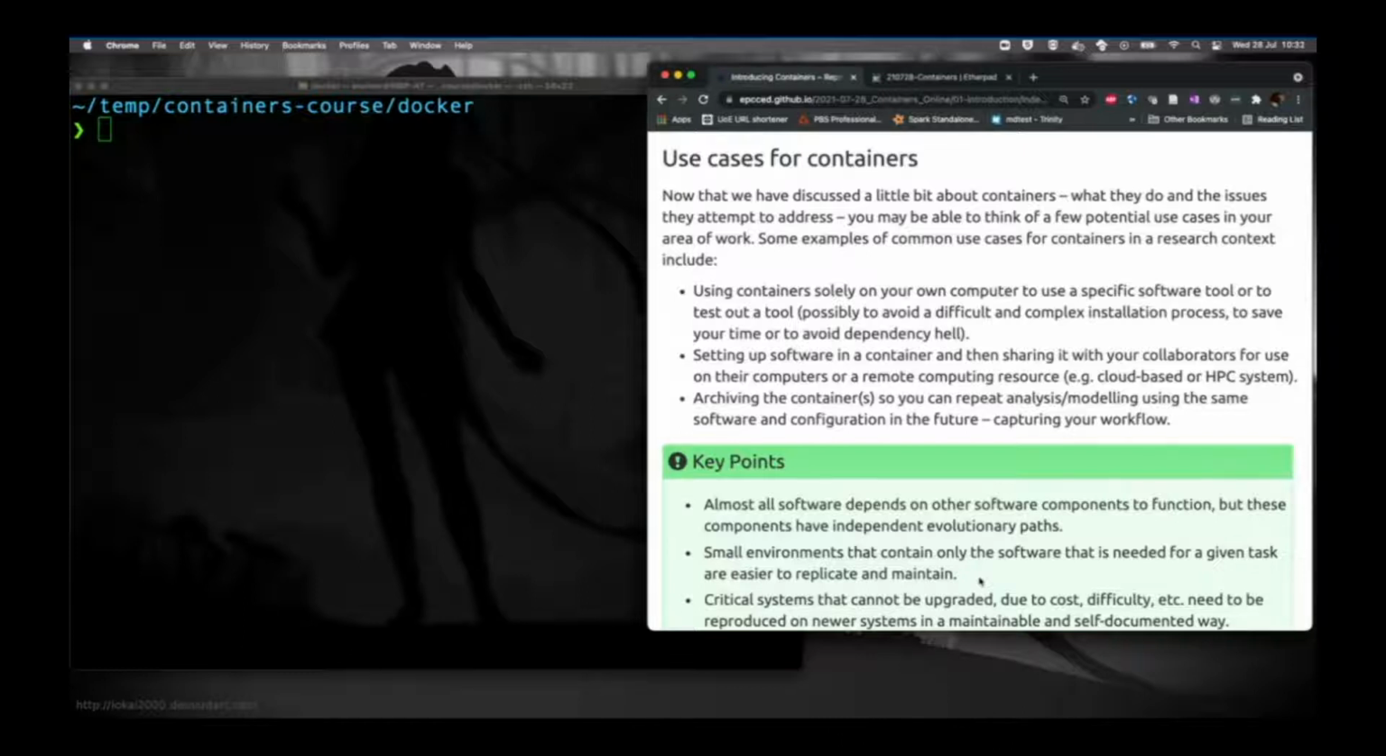But also, in a more researchy way, it allows you to set up the software in the container and then share it with your collaborators for use on their systems or on remote computing resources. And finally, archiving the container so you can repeat the analysis using exactly the same software and configuration in the future to capture your workflow. It helps your future self go back and reproduce results that you thought you'd finished off years ago.